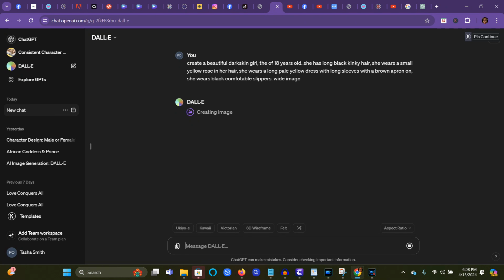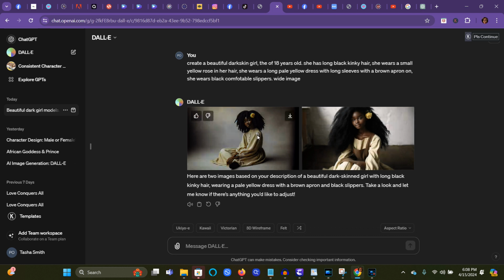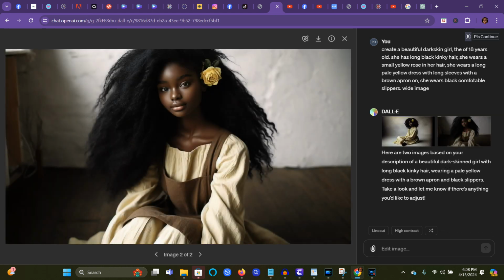Okay, here we go. So this is what they made her look like. Let's look at the first image. That's one image. And then let's look at the second image. That's the second image, but I didn't want her hair to be so wild. So that's just how we prompt this.